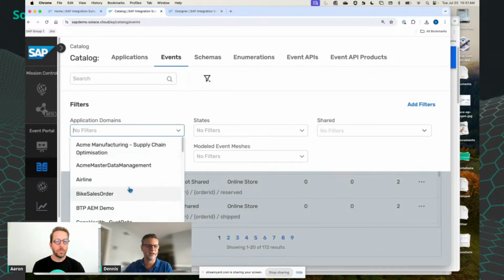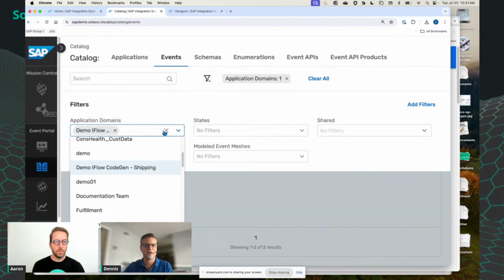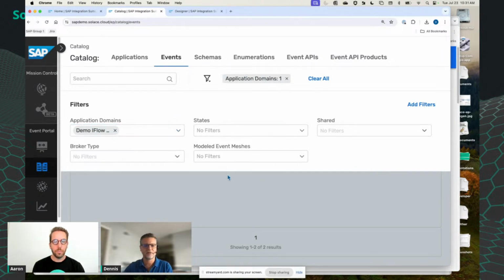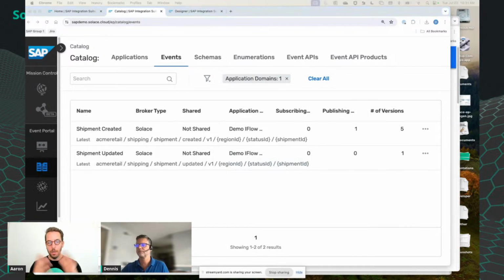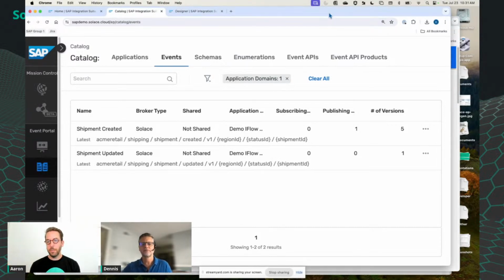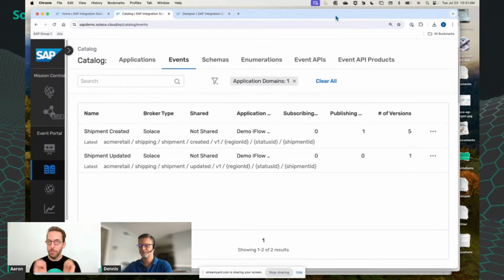If I go back to application domains and select the demo, we have our shipment events: shipment created and shipment updated. By default, you're browsing across all of the application domains you have access to via your token and permissions, and what has been shared and made available for external consumption. You could have shipping, logistics, manufacturing, and if there are certain events they want to publish for other developers and other parts of the business, that's how you browse, type in customer, and see what customer events are available.